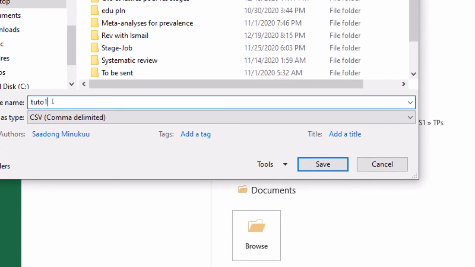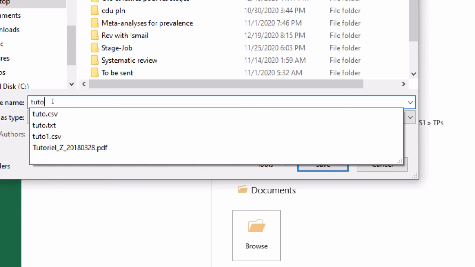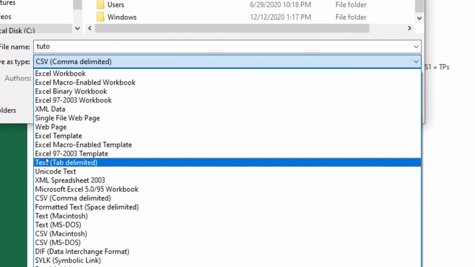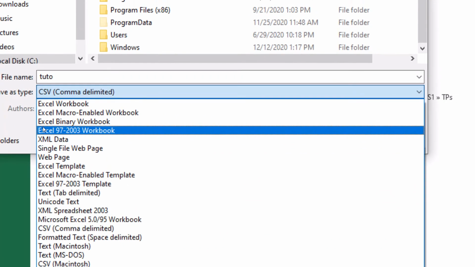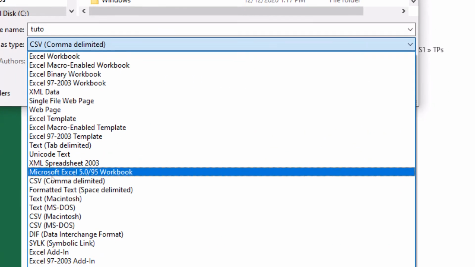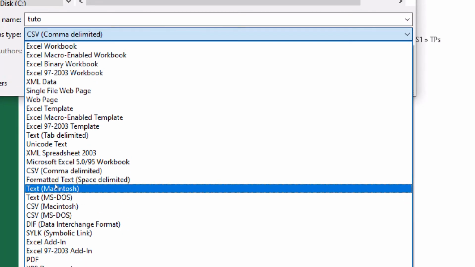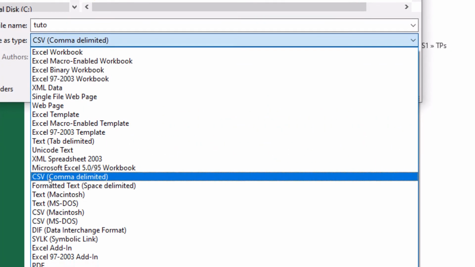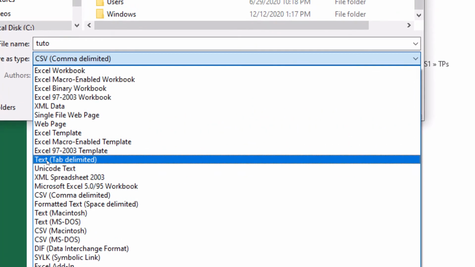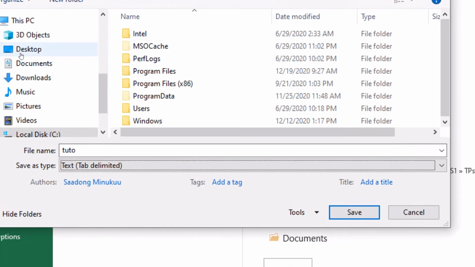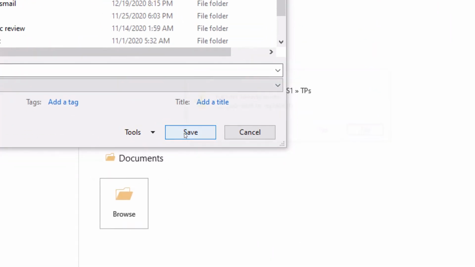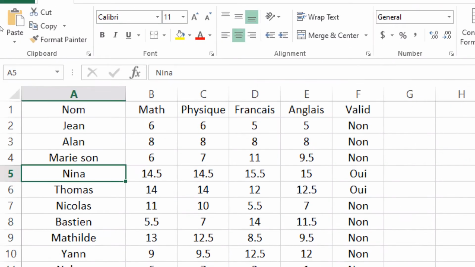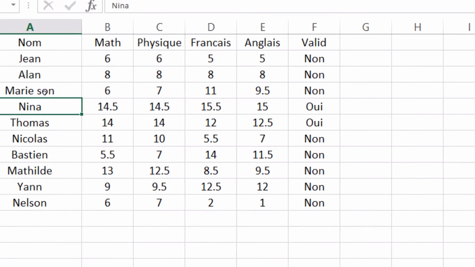So let's assume I'll just replace what was existing there. So I'll just put tutor here, and I'll save it as a text file, tab delimited text. It's okay. Let's put it on the desktop. Okay, so now we have it this way, and I just wrote Marie-san with a space.